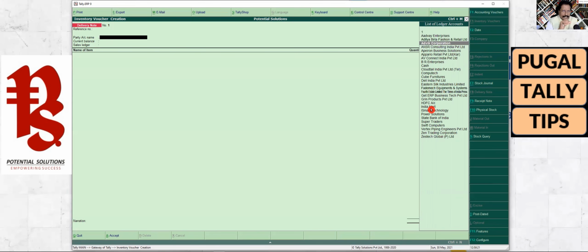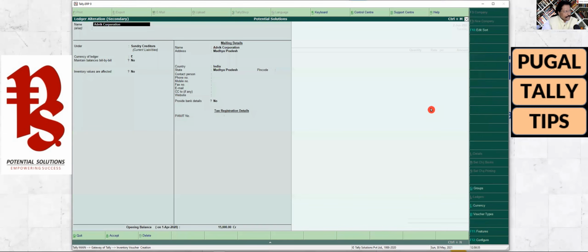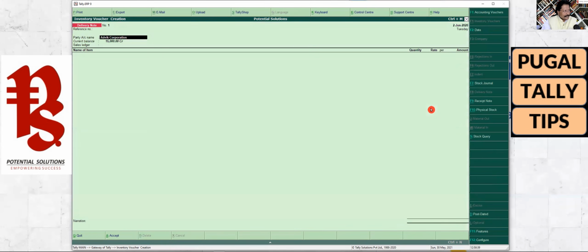So in this case, it will ask for the sales ledger, right? So I'm going to come here. I'm going to select my party. Let us say I want to just see whether this party is a sundry debtor. So I can just come to the party account and press Control Enter. Okay, so now this person is a sundry creditor, right?